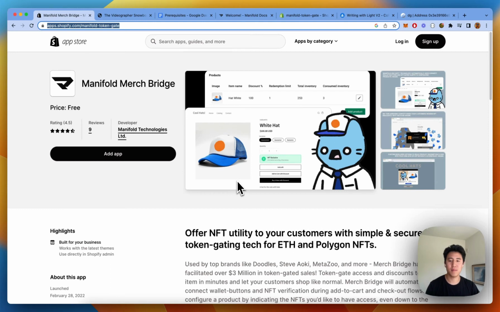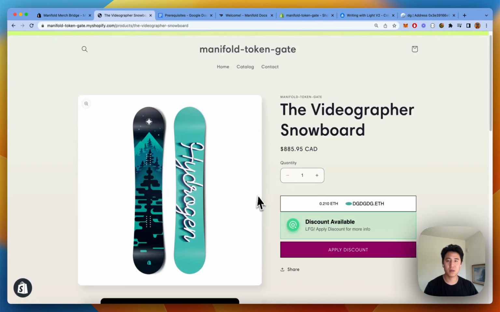Hey everyone, my name is David, and today I'm going to walk you through how to set up a token-gated Shopify store using the Manifold Merch Bridge app. So in the end, it's going to look something like this.